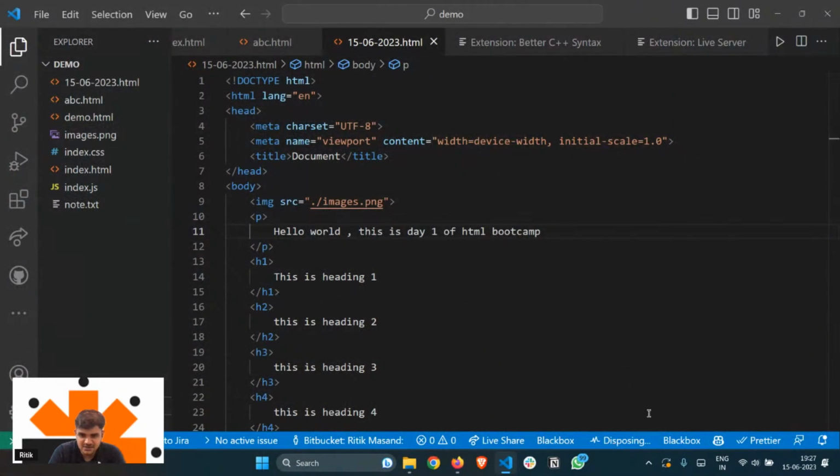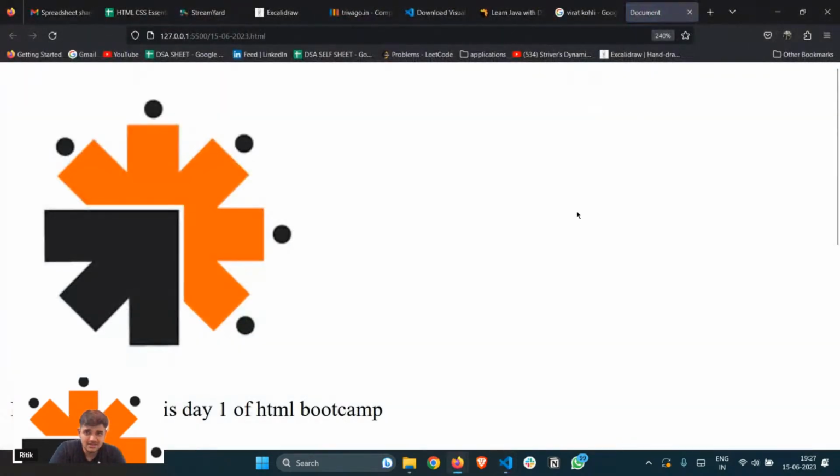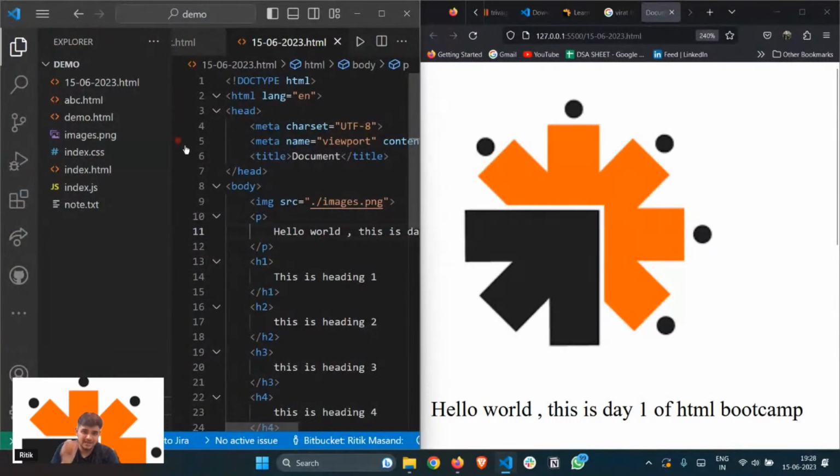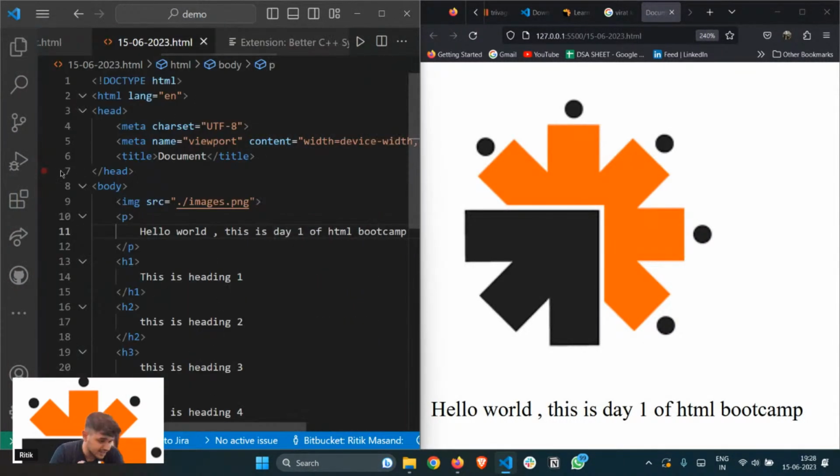Let me close this and let me go live. Yeah, see, now I have the image. So how do you add an image that is already downloaded? For that, you have to specify the path. If you have a link, well and good, you can add a link directly. But if you have a path, you have to specify it by dot slash and the source of that. What is the path? It is just a location, the location where you want it.